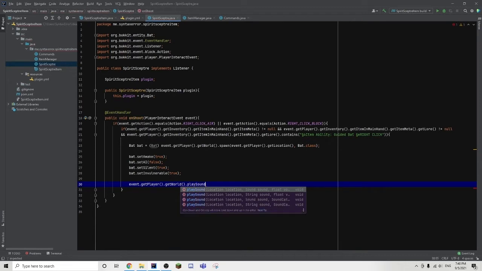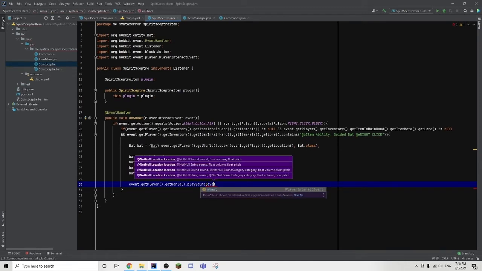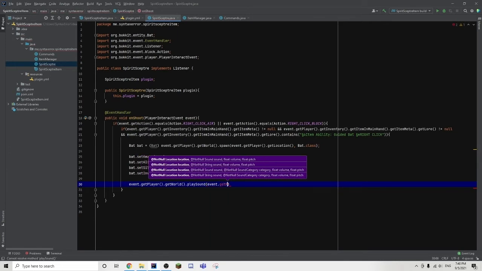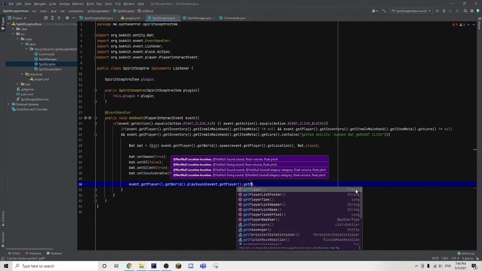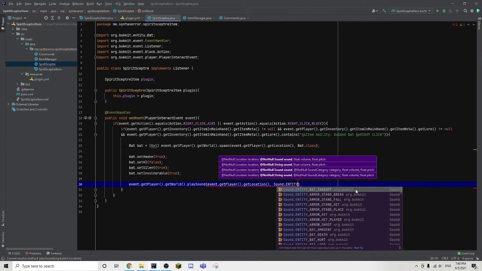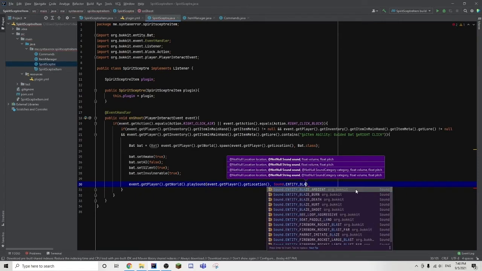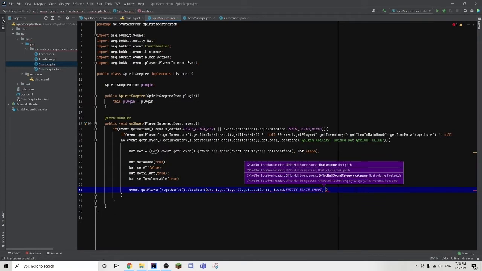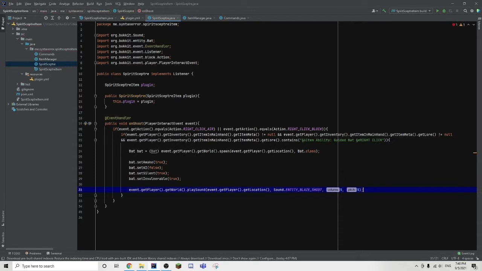Then we can go ahead and type in event.getPlayer().getWorld().playSound so that we are just going to play the blaze shooting sound at the player's location. So event.getPlayer().getLocation(). Then we can type comma, Sound.ENTITY_BLAZE_SHOOT. Then put comma again and put the volume and pitch as 5. Then we can put in our semicolon. Then we can create a new BukkitRunnable.